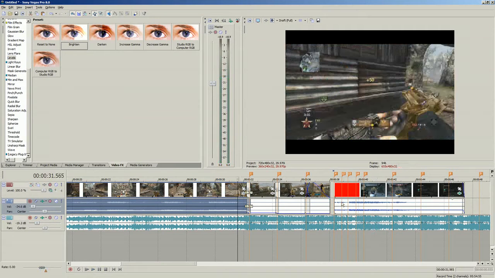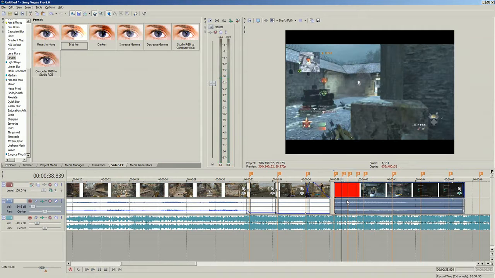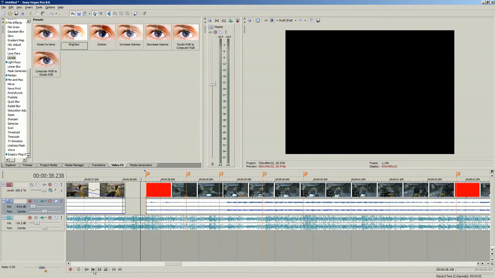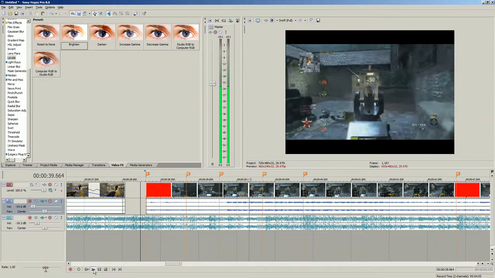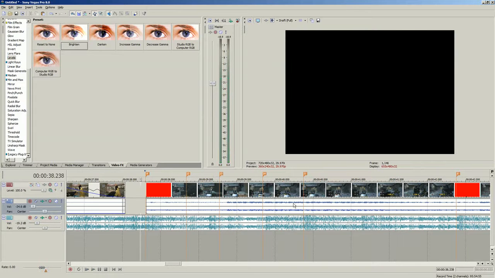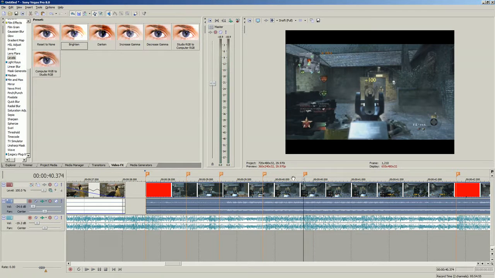You see the little minor effects. You have to really look very closely to even see them, but they definitely enhance the videos. And then right here, I might want to add another transition.